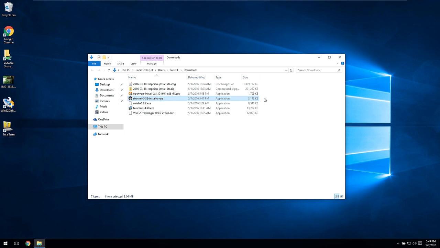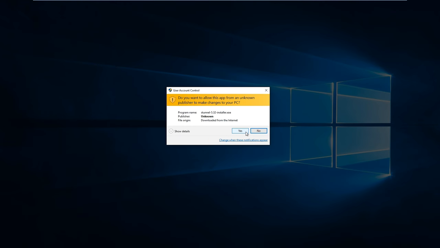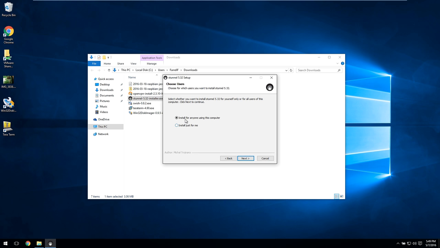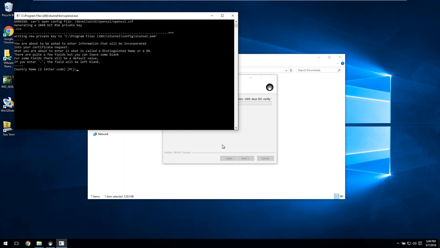Okay, so we have our two installers. Let's go ahead and install them. I'm going to go ahead and do Stunnel first. Double click on it, and yes, run the program. We get a license agreement. You can agree if you want, hopefully. Install it for anyone using the computer. The defaults are fine. Click install. And it looks like it is going to create another certificate. We don't really need that, but we'll go ahead and jump through these hoops.